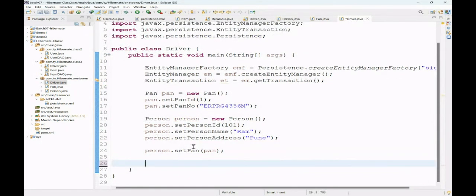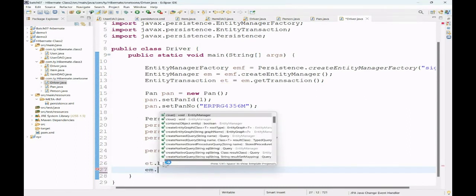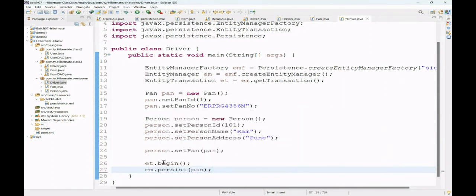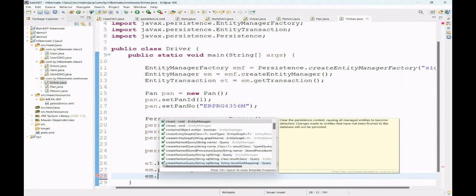In order to assign a pan object to the person object, I know that in order to create a foreign key in a person table, I need to have a pan table in my database first. So I'll be saving pan first. I'll be persisting pan first because in order to create a foreign key column in my person, I should be having that particular related table. You call it as the child table.